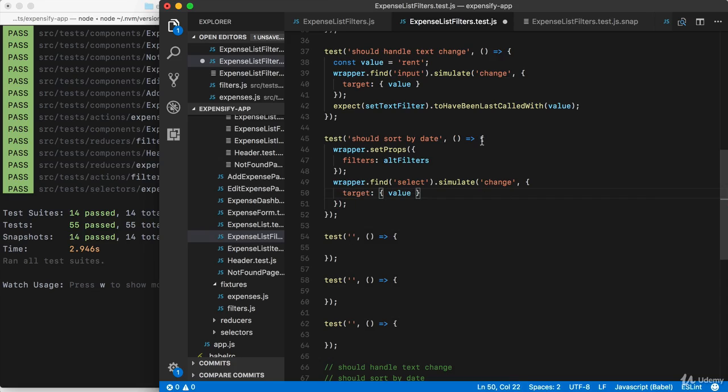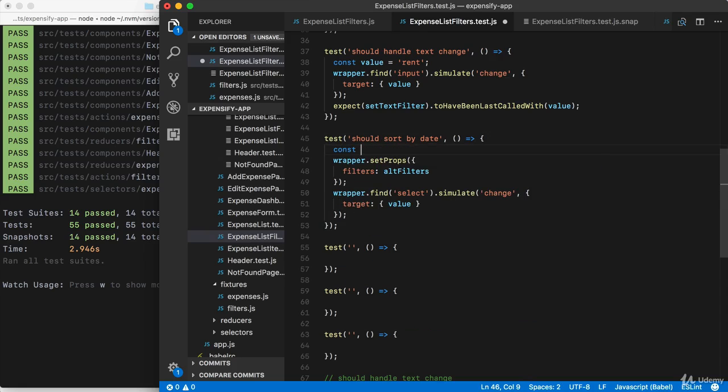And for this one, we're looking for a value of date. So I'll just define that up above. Const value equals the string date. Excellent. Now that everything is at least getting submitted or simulated, we can go ahead and make our assertions.